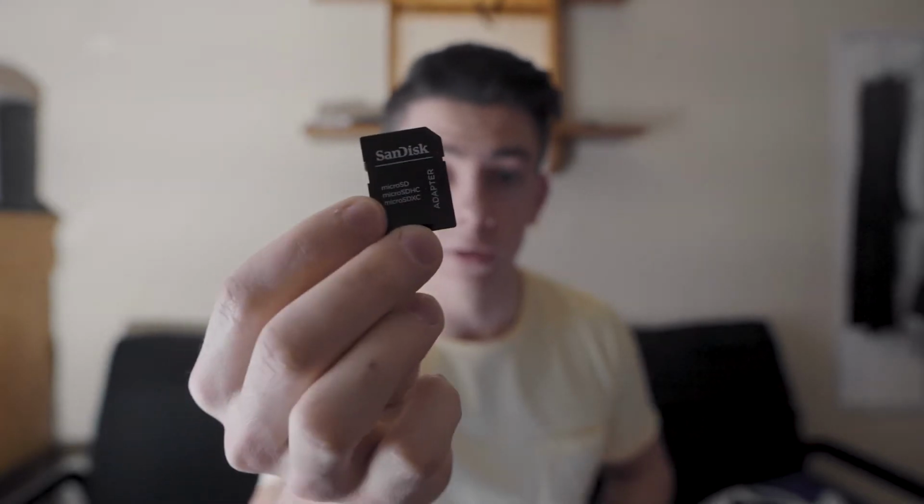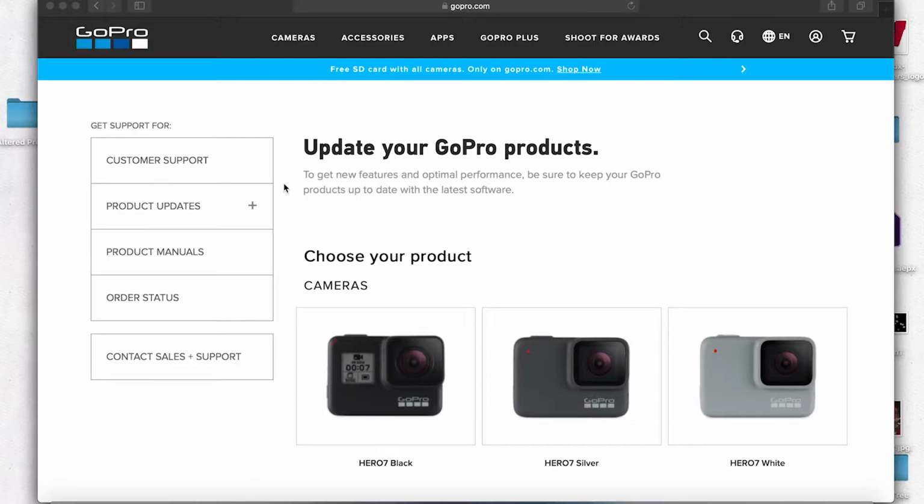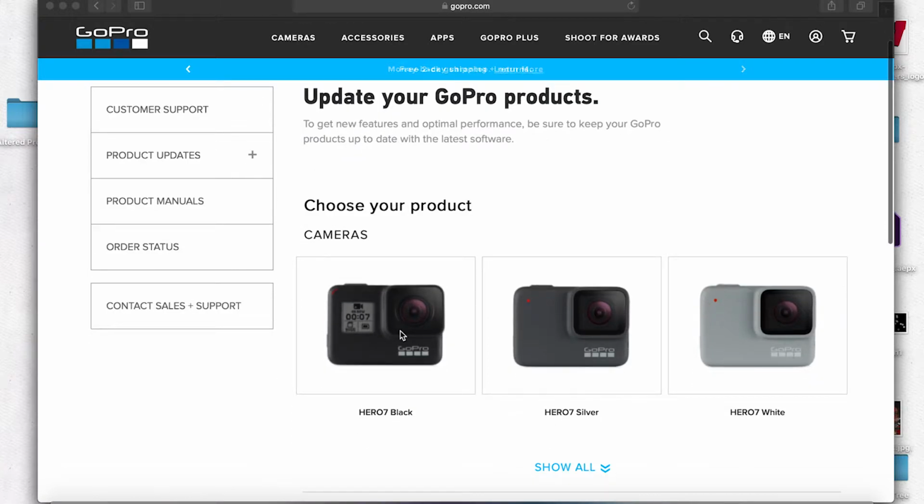This is an SD card adapter that should come with every micro SD card in the package once you buy it. Once I'm connected, I have a GoPro page right here where you can update your camera. I'll put the link below for you guys to have easier access. Of course, I have a Hero 7 Black. There's also the Hero 7 Silver and White, but I have the 7 Black, so I'm just going to click on it.